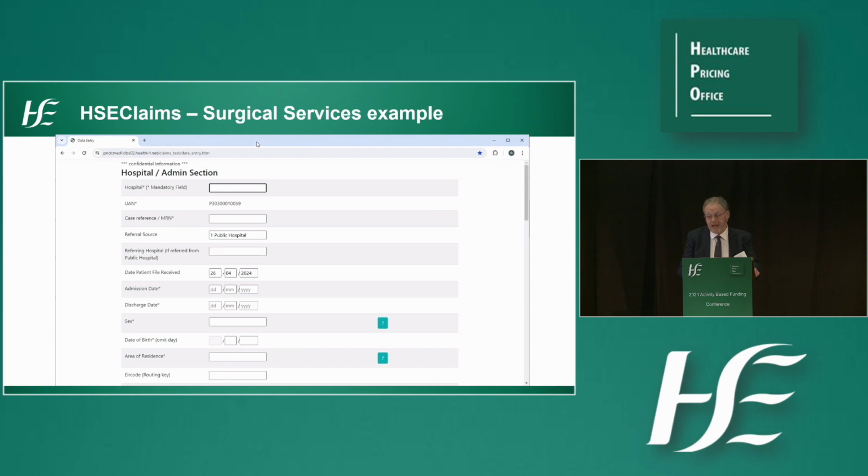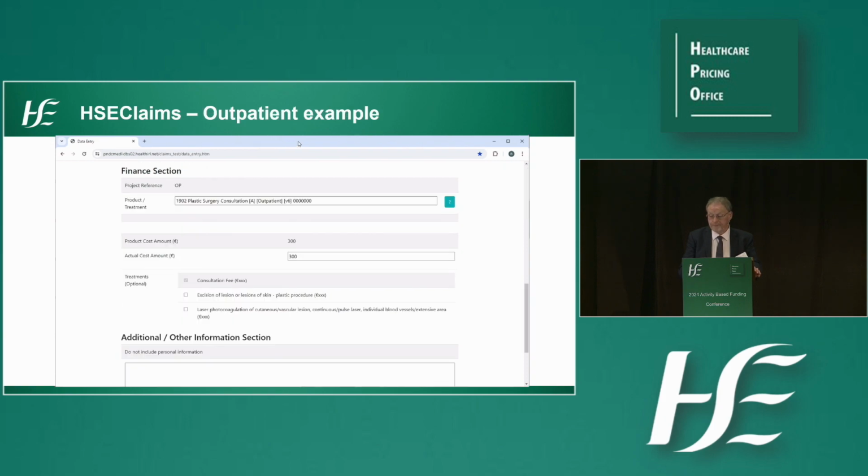And just to give you an example of the types of information we're collecting in the surgical services, not excessive again. We're just collecting information so we understand when the patient was in, what happened to the patient, some details about the patient as well.